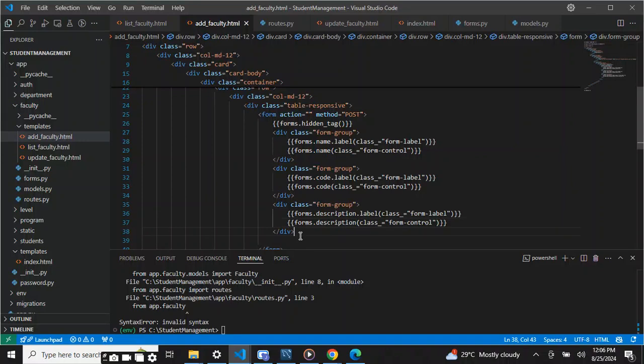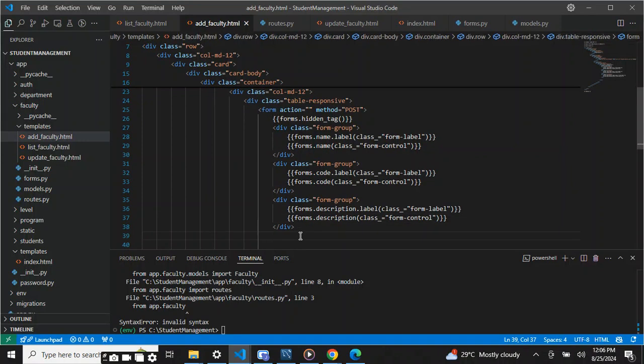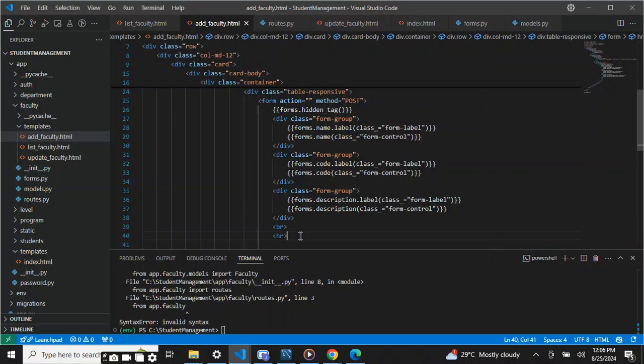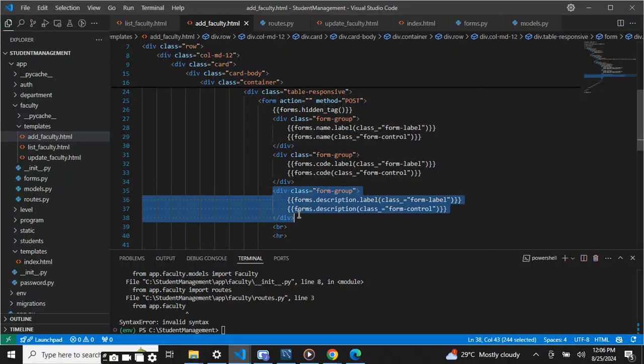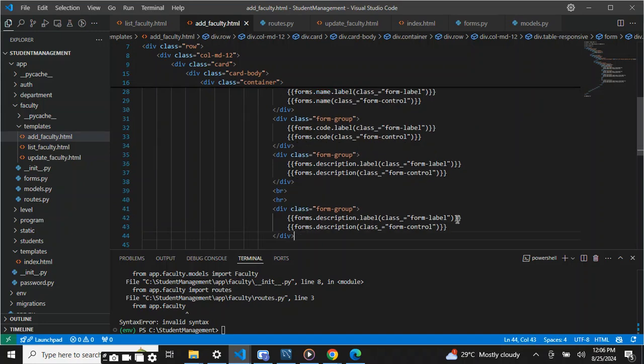Okay, so the last thing I'll have here, let me put a break. So let me put a line tag. The last one I will have here is the submit button. So submit button will be form dot submit.